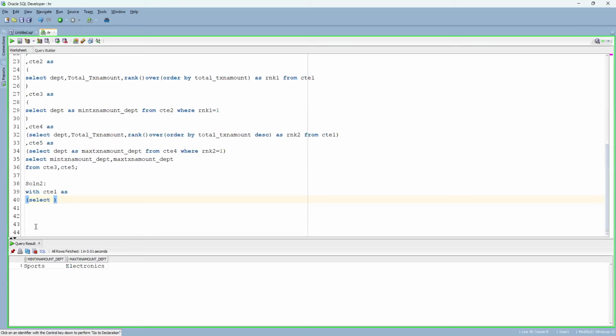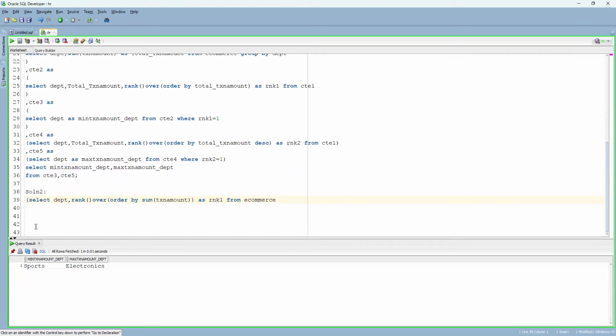Now see how we are approaching the question, right? So let's give it a try. I'm writing here rank over and then order by sum of transaction amount. Okay, and then I will give this alias as RNK1. Alias is your wish. You can give any alias. From what is the table name? E-commerce. Now, remove this CT first of all. Remove this as well.